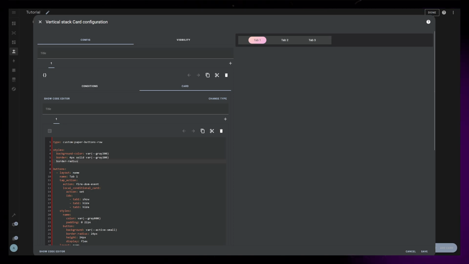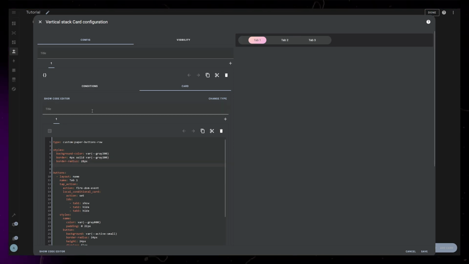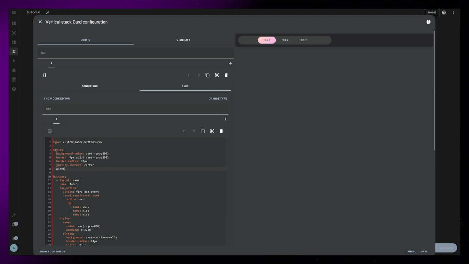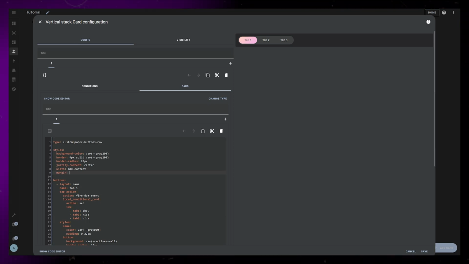Then I set the border radius to 28px. To move all the buttons closer together, we can set justify content to center, and to scale the bar to the content, we can set width to max content. Lastly, I want this bar of buttons to be centered. This is easy with a little margin trick.